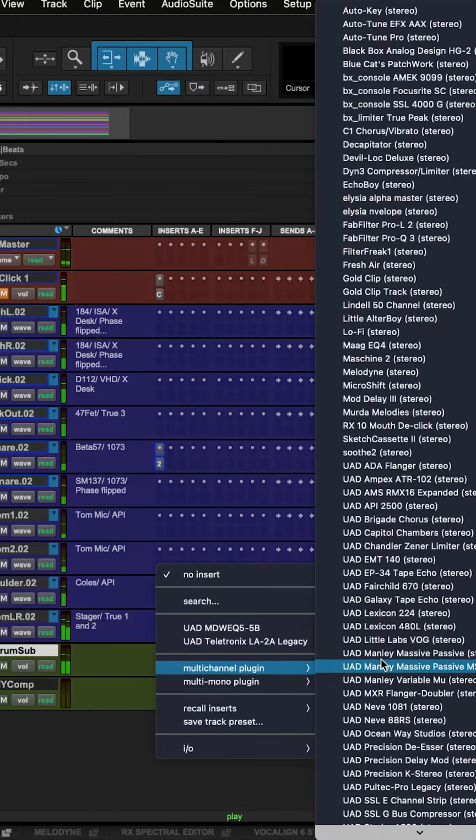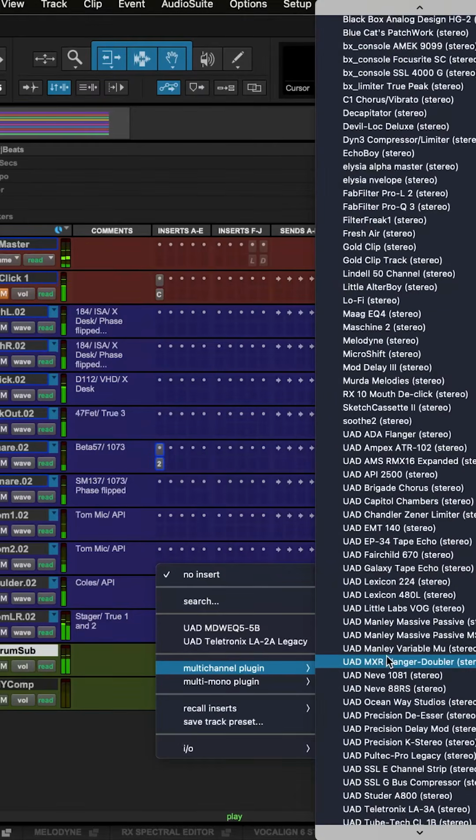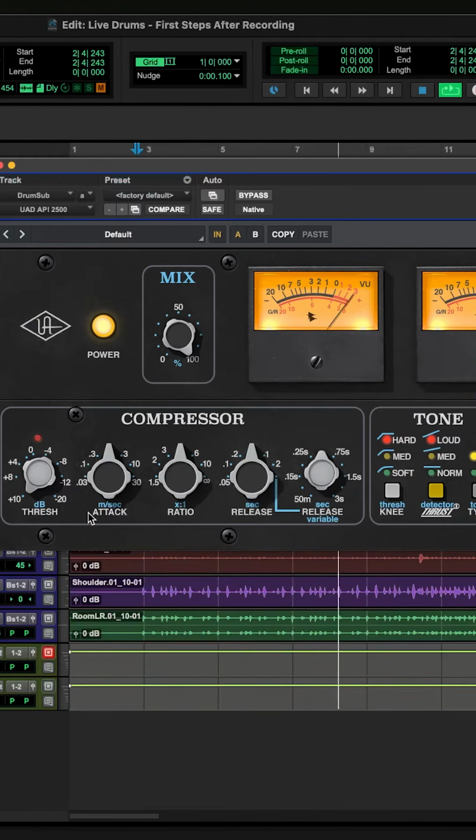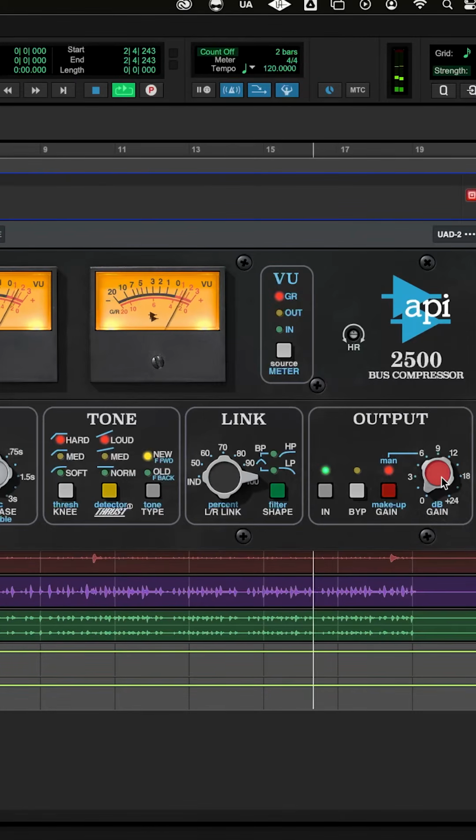And now we're ready to load our first insert, which is going to be the API 2500 by UAD. I'm going to leave attack, ratio, and release settings to where they are by default. This is a go-to setting for me. And I'm going to pull back on the threshold until I see about 3 decibels of gain reduction, which we can see here on this VU meter. All right. Now we've taken 3 decibels off the top. We're going to add those back in, essentially level matching where we were before.